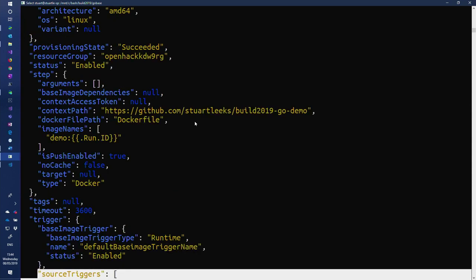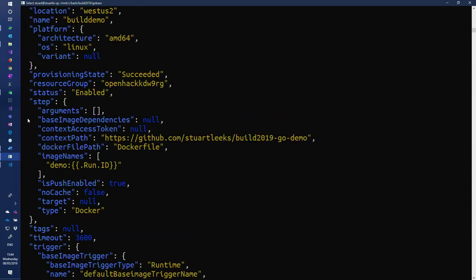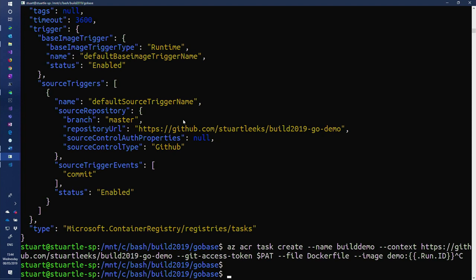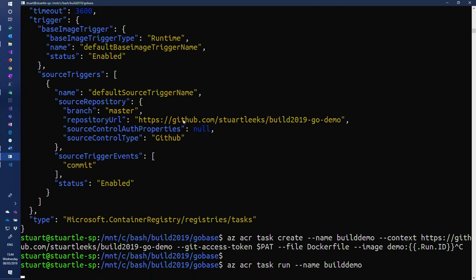And as we look a little bit higher up, we've got base image dependencies, and it's null. The reason for this is it hasn't built this Docker file yet, so at this point it doesn't know anything about the base images we're going to use. So the first thing I want to do in here is come in and just tell it to run that task. So I'm going to do task run, build demo. That's going to go and start this task.